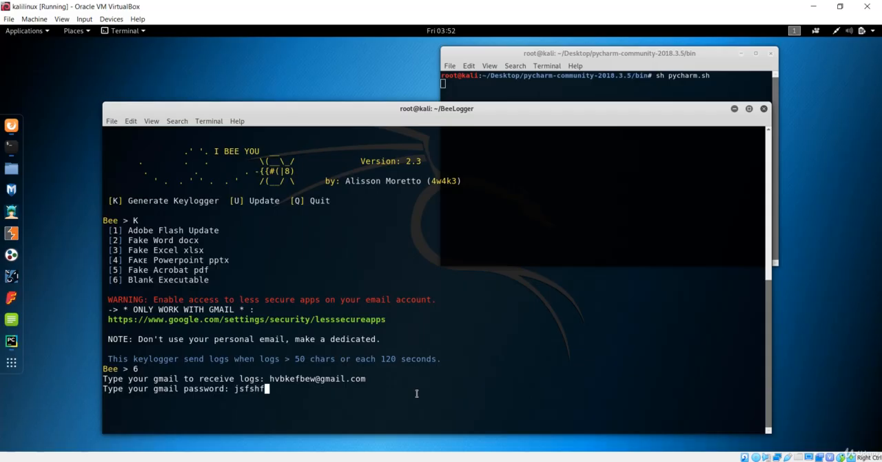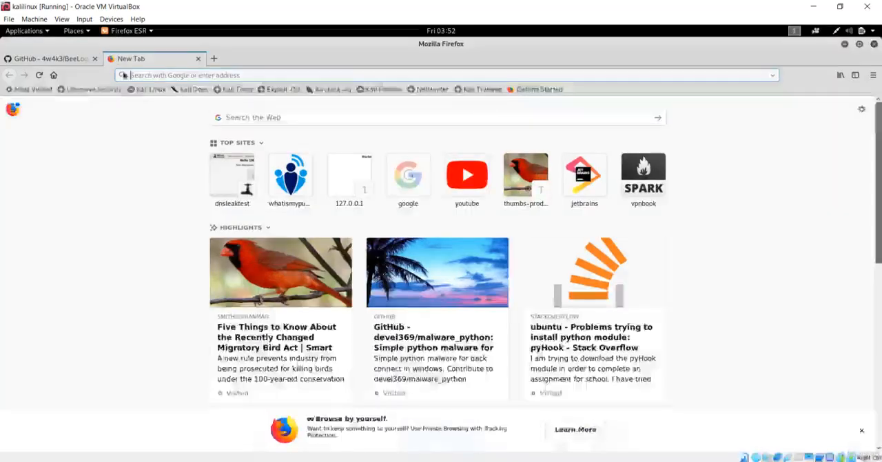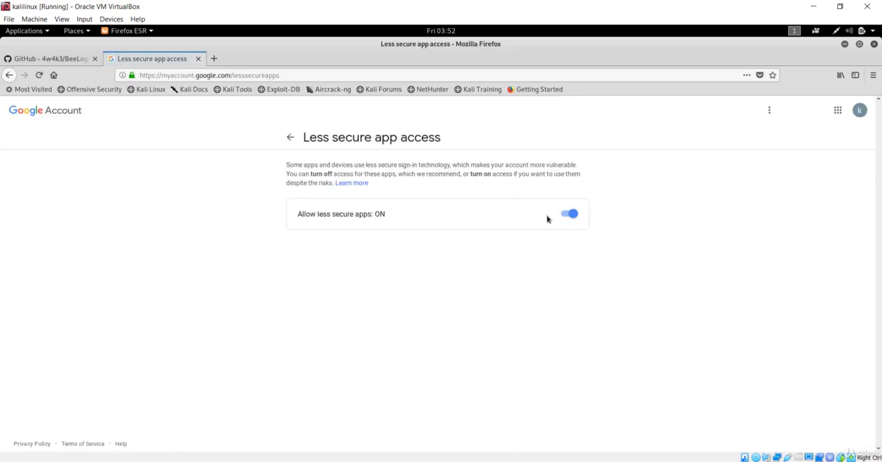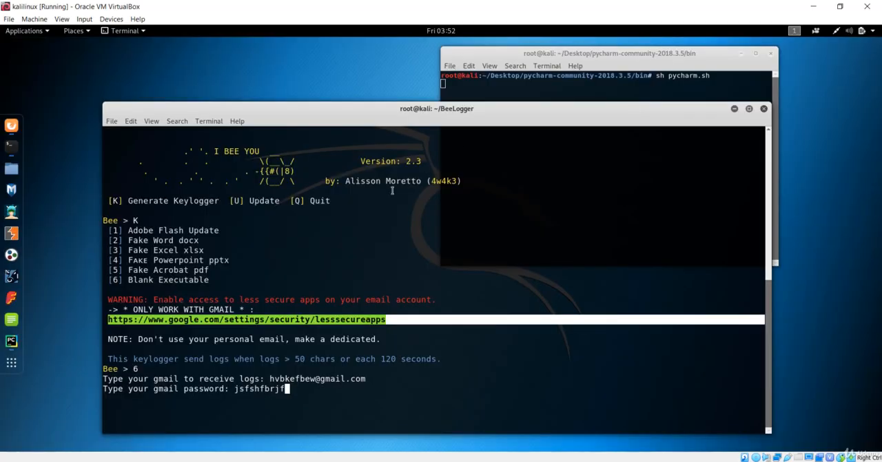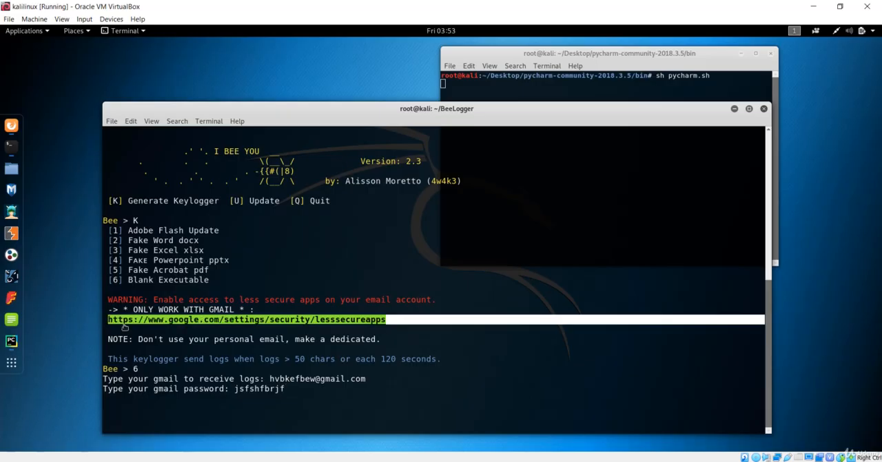The next step is to type your password, and now you can see a link shown over here, which says enable access to less secure apps on the Gmail account. I told you before, while making the malware in the first lecture, that you first have to go to this link and make sure that allow less secure apps on your Gmail account is on, because this is required for this to send the keylogs back to our Gmail account. That means we have to get this access for our less secure app, which is this payload.